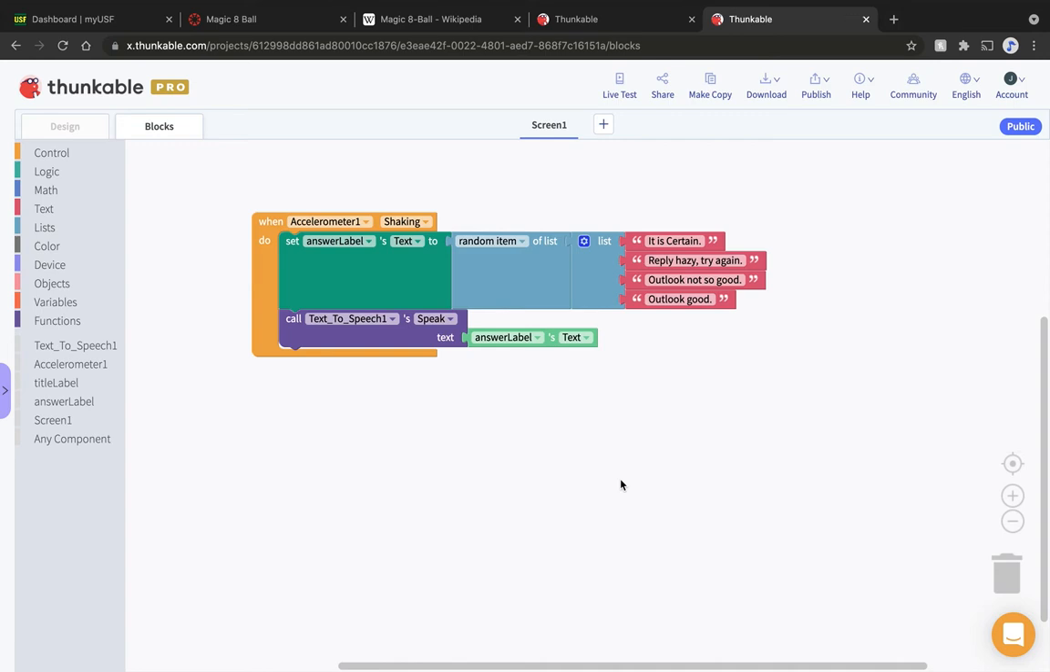It's completed. So let's go over it one more time. We have when the accelerometer is shaking, set the answer label's text property to a random item from our list of answers. Then we're going to call the text-to-speech to speak the answer label's text. And that's our completed app.